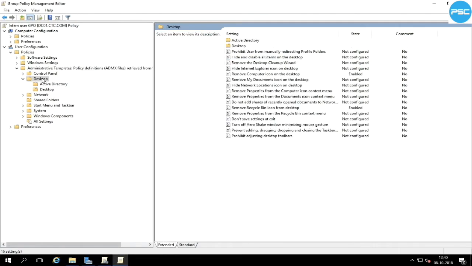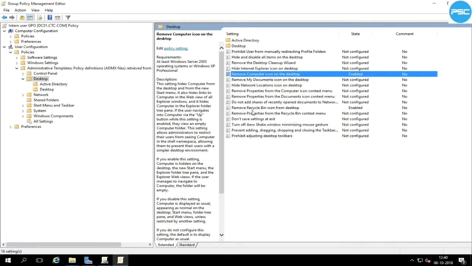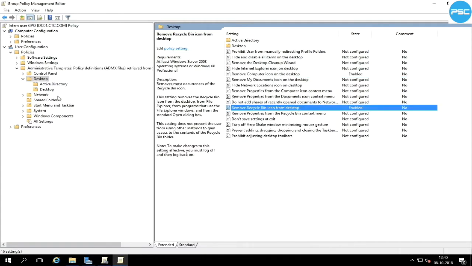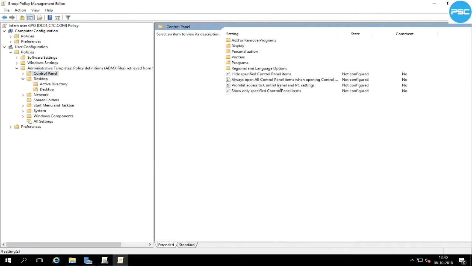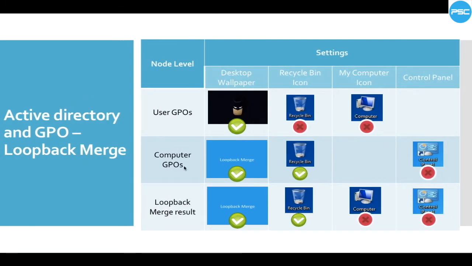Now in the desktop, I have removed my computer icon from the workstation desktop. Okay, so I have enabled it, and remove recycle bin icon from the desktop, I have enabled herein. About the control panel, I am not configuring anything here. Private access to control panel and PC settings I am not configuring here. So the user side I have already done the GPO settings. Now I'll go to the computer side.